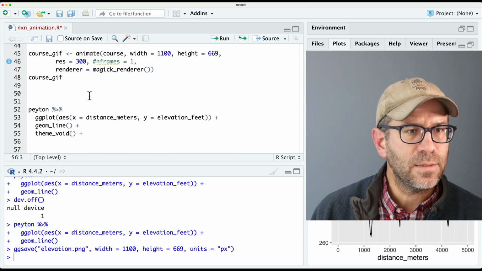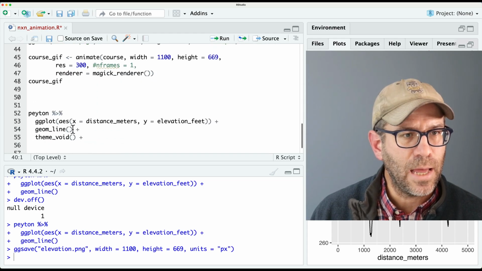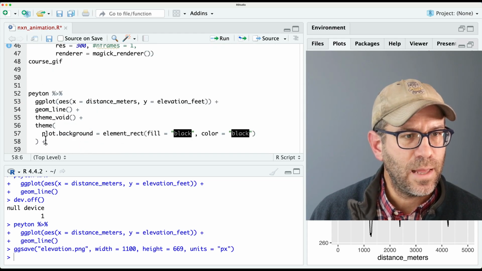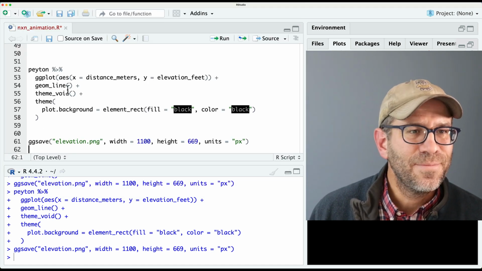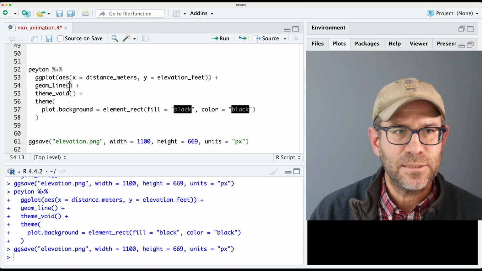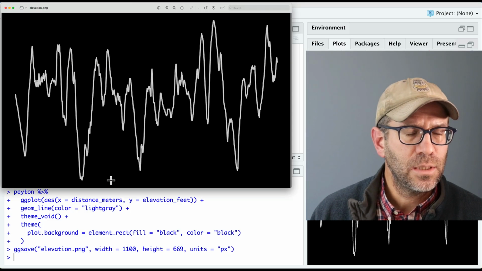And while we're at it, let's go ahead and take this plot background to be black. And so I'll go ahead and plop that in there as well. And of course, we have the black plot because our line needs to be light gray. So I'll do color equals light gray. So that looks pretty good.